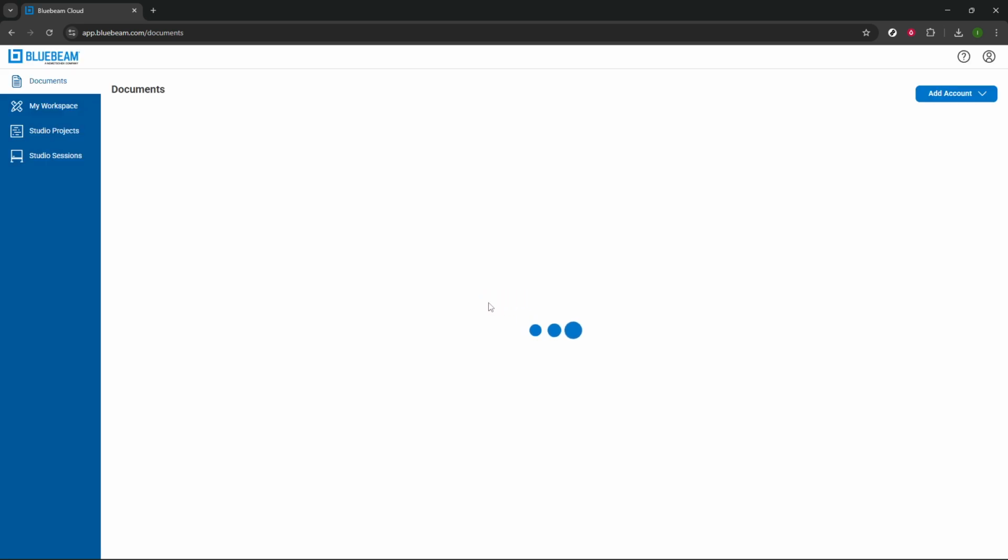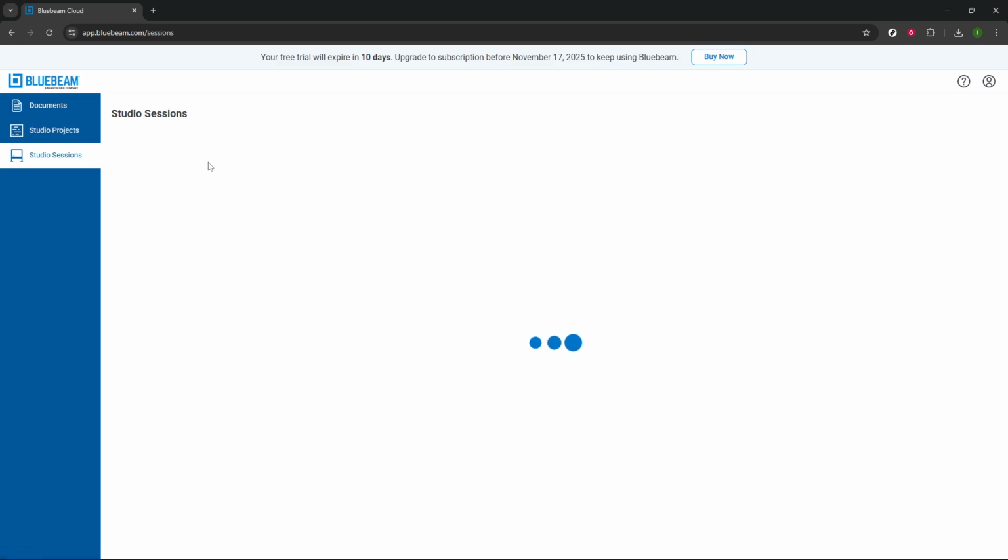Now that we're successfully inside Bluebeam Cloud, navigate towards Studio Sessions. This is essentially your project hub, where all active sessions and documents are stored. Click on this to get an overview of what's on your digital workspace.